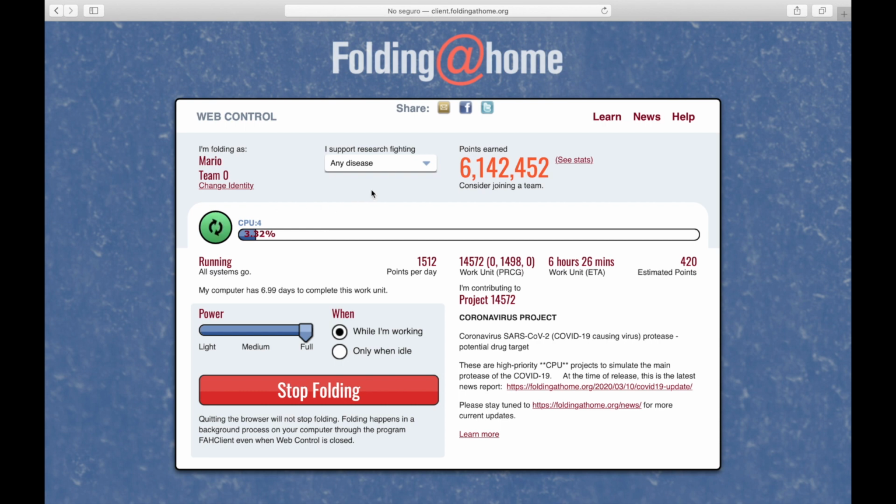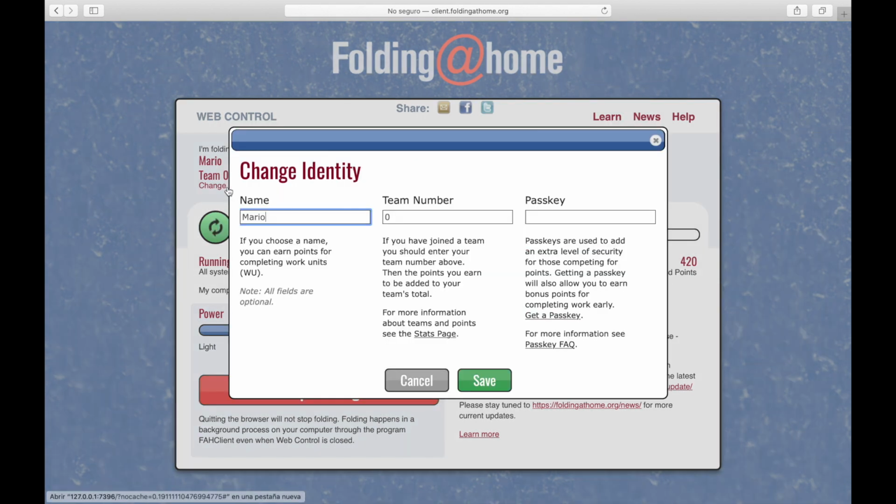Once they have found each other, you will be able to configure the settings to your liking. Select the cure for the disease you want to contribute, the power you give away, and whether you prefer your computer to always be working or only when you are not using it and it's in idle time.